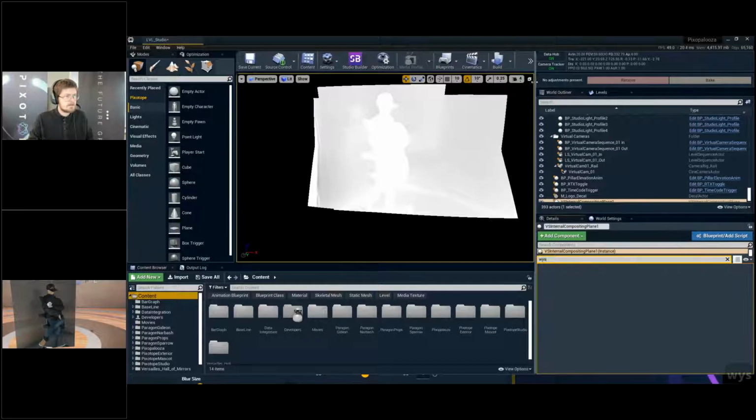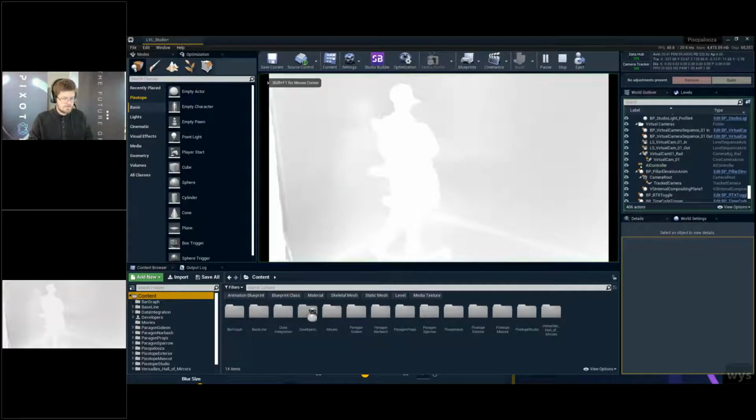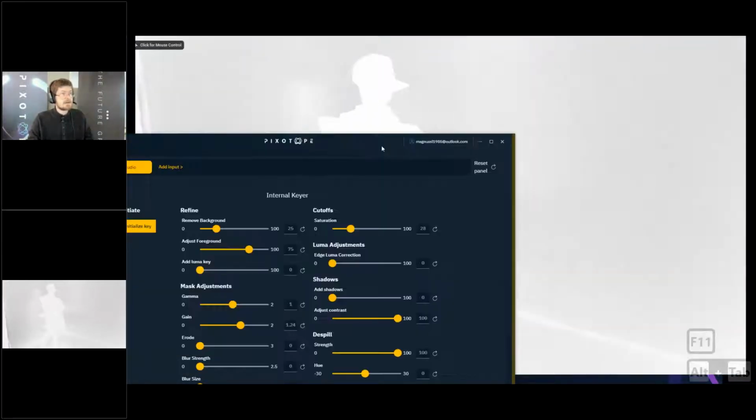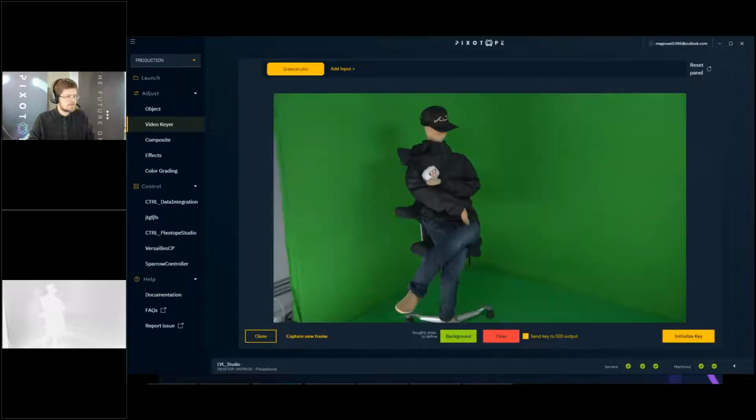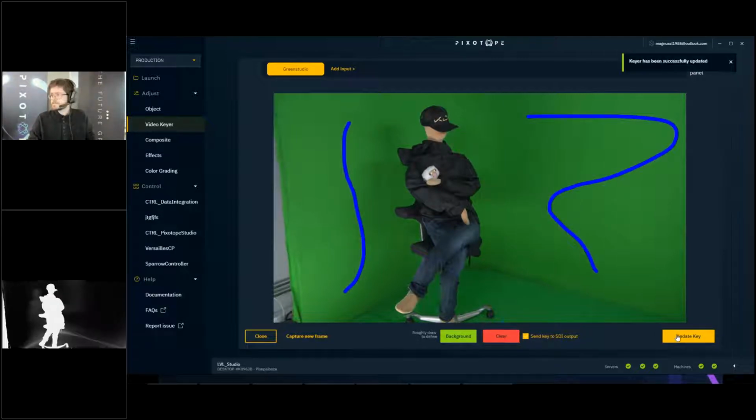I'm actually just going to jump into live mode. There we go. So now we can see the current key. I'm just going to go ahead and reset everything. Hit initialize key, select the background. Just going to select some of my, oh, that was too much. Let's try one more time. There we go. Initialize. That's pretty good.